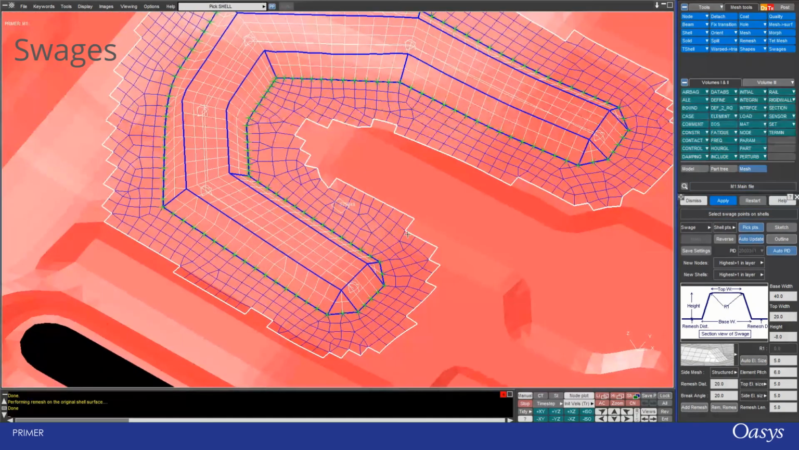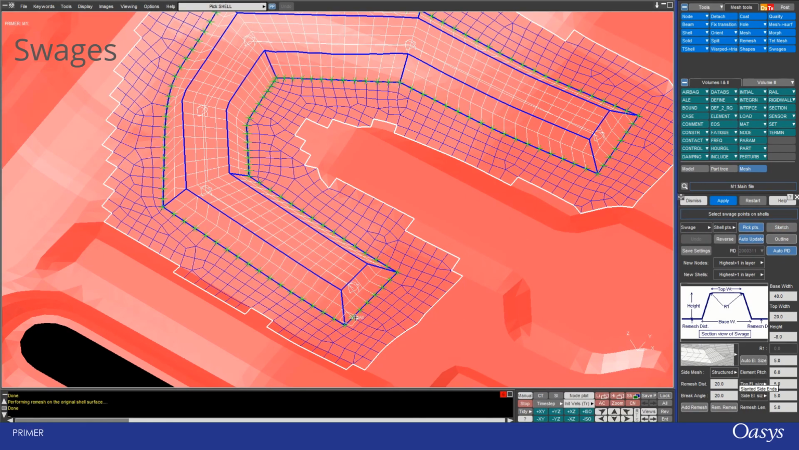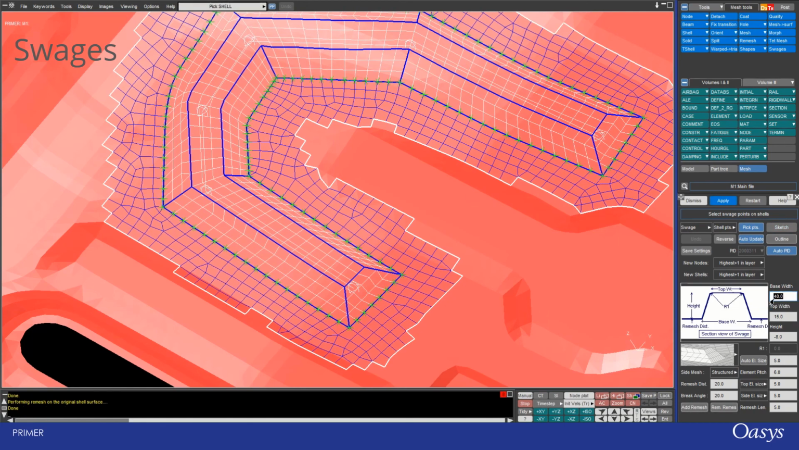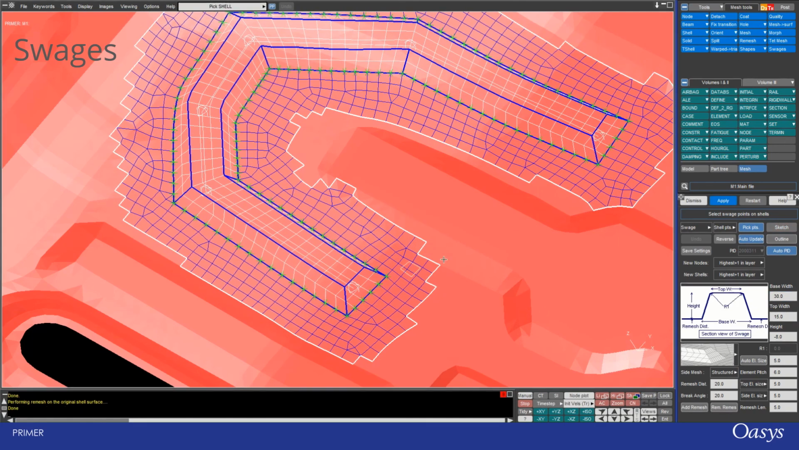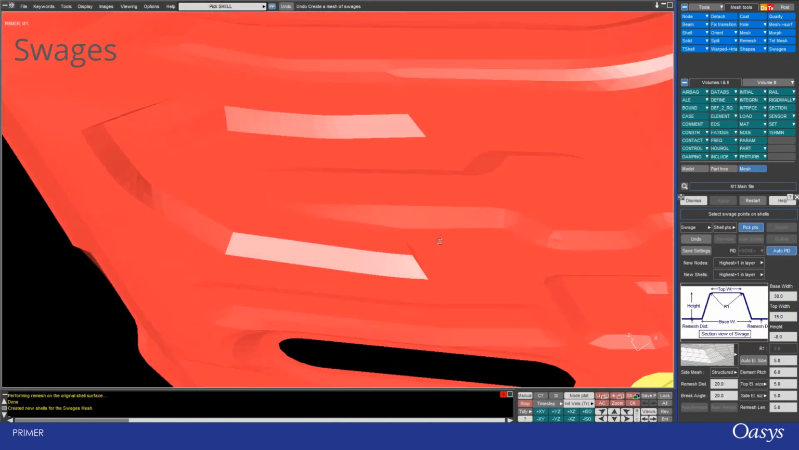So I change the angle here. I could change the end type, so I can make it flat-ended. Or I could change the corners. And when I'm happy with it, so I might make the top width slightly narrower and the bottom width also a bit narrower. When I'm happy with it, I click apply, and then you can see the swage has been made.